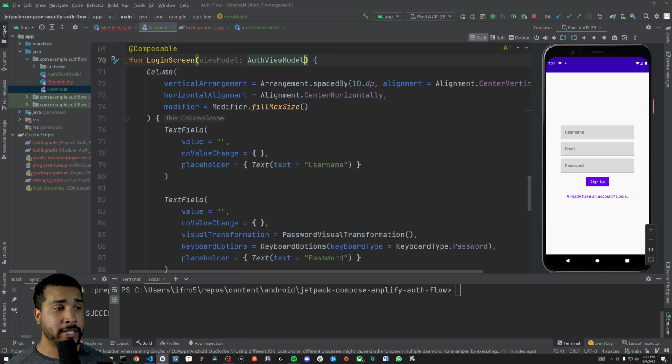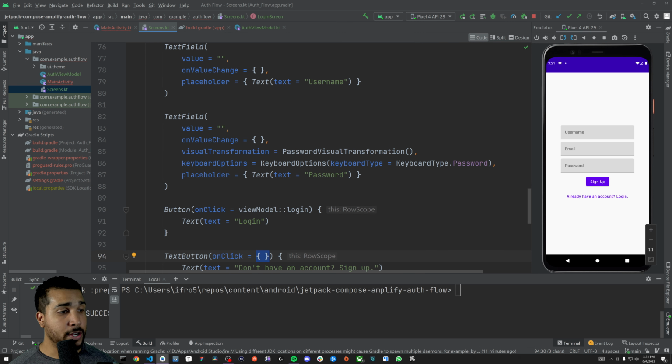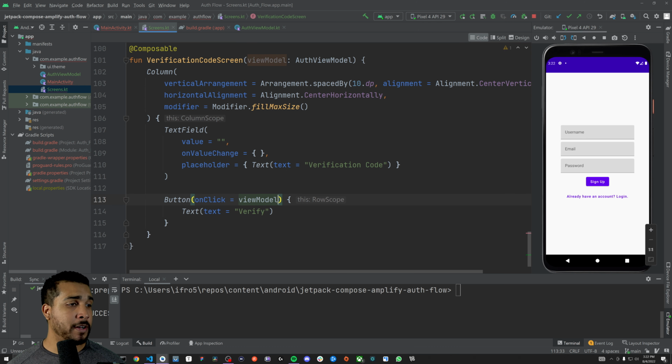We're going to essentially rinse and repeat for the login screen. So view model as a parameter. For the login button, we're going to implement the view model login functionality. And then for the don't have an account sign up button, we're going to implement the view model show sign up functionality. For the verification code screen, same exact thing. View model as a parameter, update the button functionality to do view model verify code.